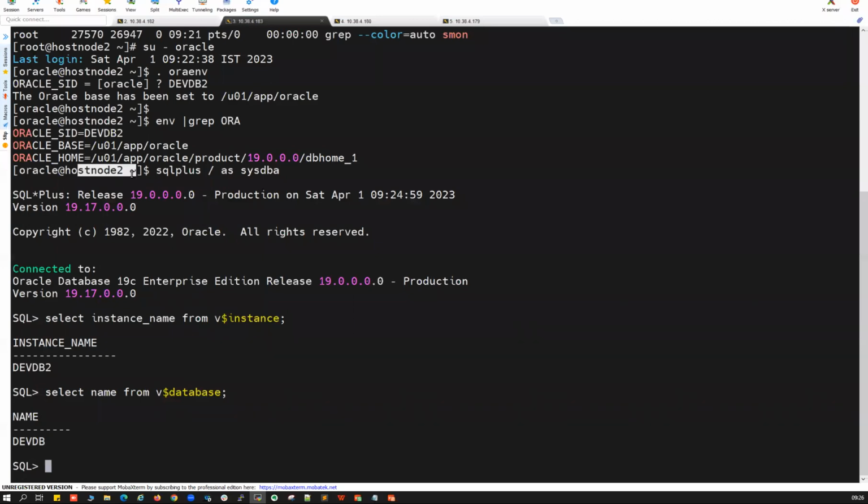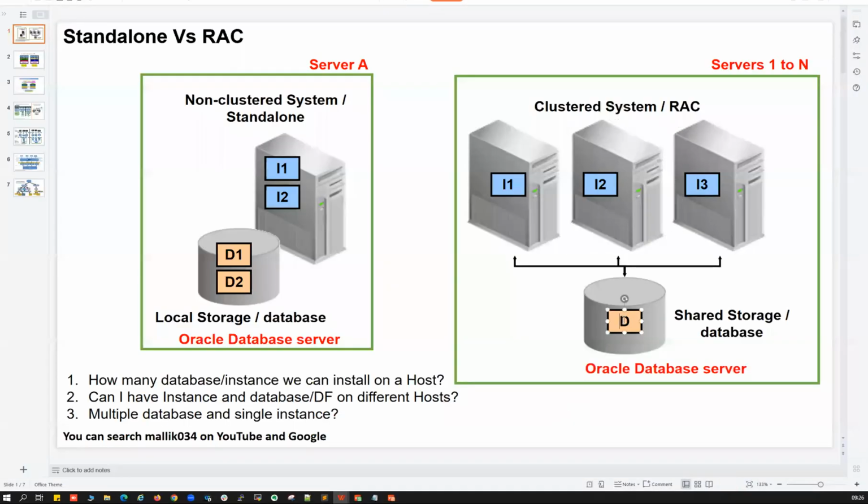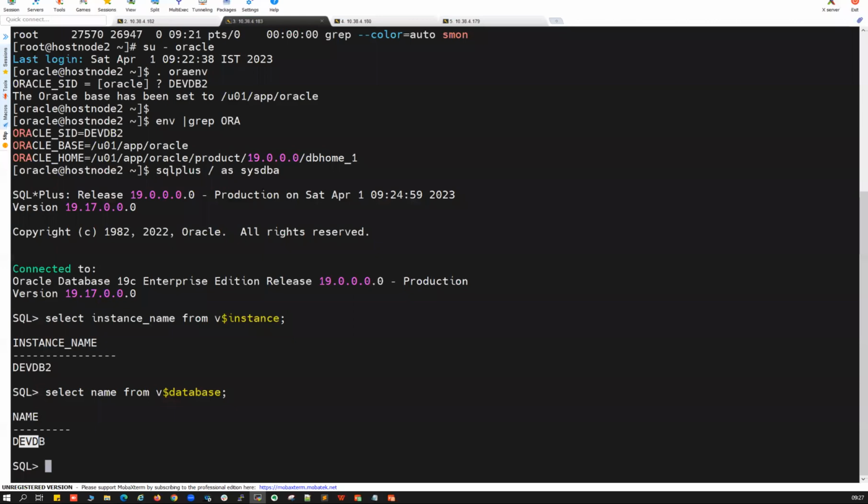Now these two servers, host node 1 and node 2, are mapped to a common storage in order to store this database. This database is stored under this common storage. Whatever you're seeing here, this is your storage. It is attached to host 1 and the same storage is attached to host 2, so that both instances devdb1 and devdb2 are able to access that storage. How can I show that storage here?